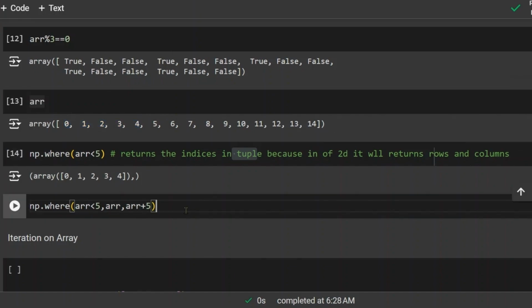Now if I want to further utilize more functionality from the where function, what I'm trying to do is, wherever at whichever index you get arr less than 5, just keep the original value as it is, and for those which are not, increment it by 5. That's the result I'm expecting. So the result I'm expecting is 0, 1, 2, 3, 4, and from 5 onwards I will add 5 to each and every element, that is 10, 6 plus 5 is 11, 7 plus 5 is 12, and so on. Let's see if I'm getting the result.